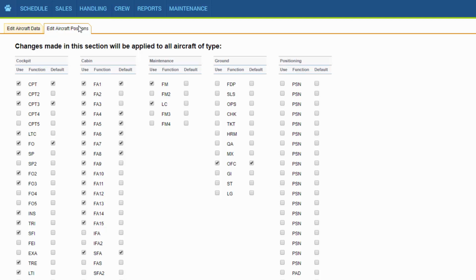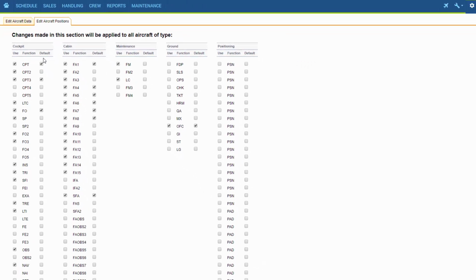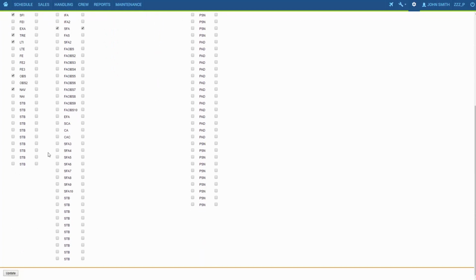These are the positions that you will be able to assign to your crew members and staff. The column Use basically marks the positions that will be used in the system, and the column Default sets the default one to be able to select from when assigning crew to a particular flight. Okay, once we are done, we can scroll down and click Update.